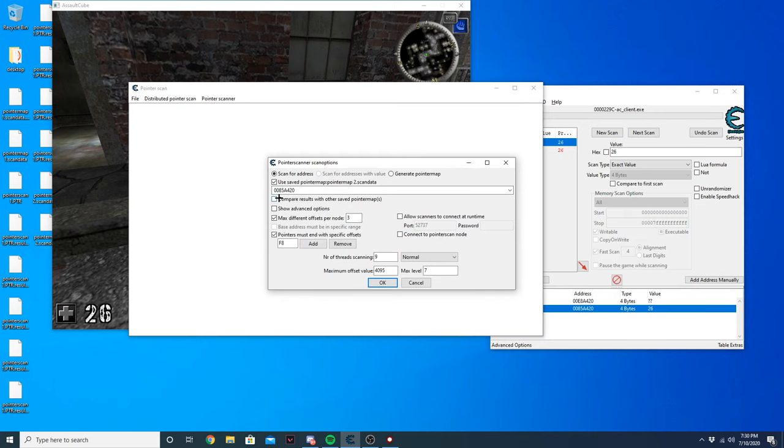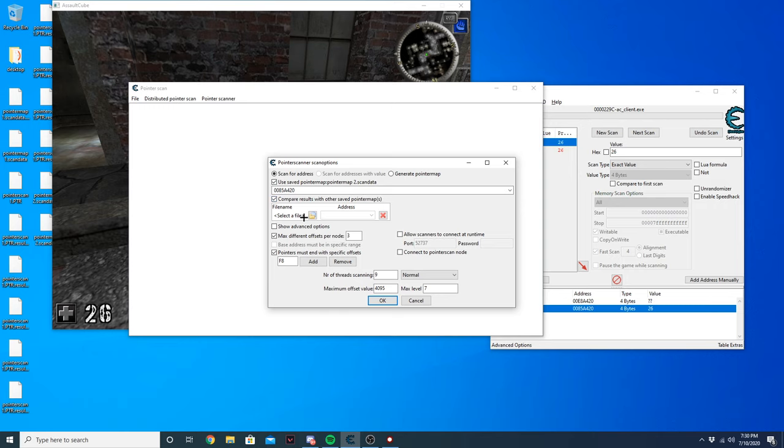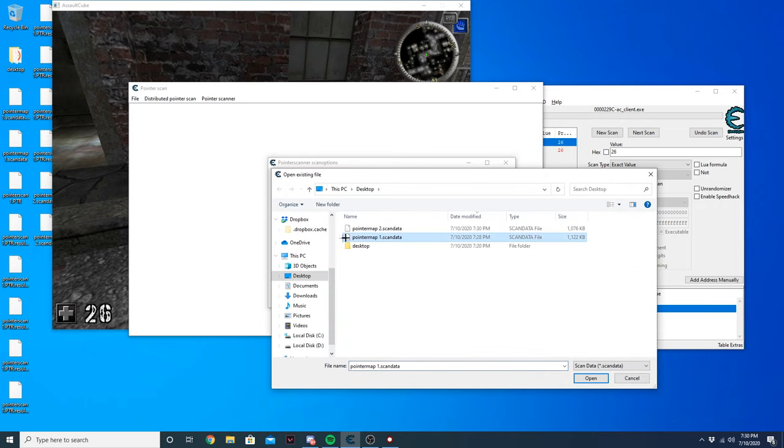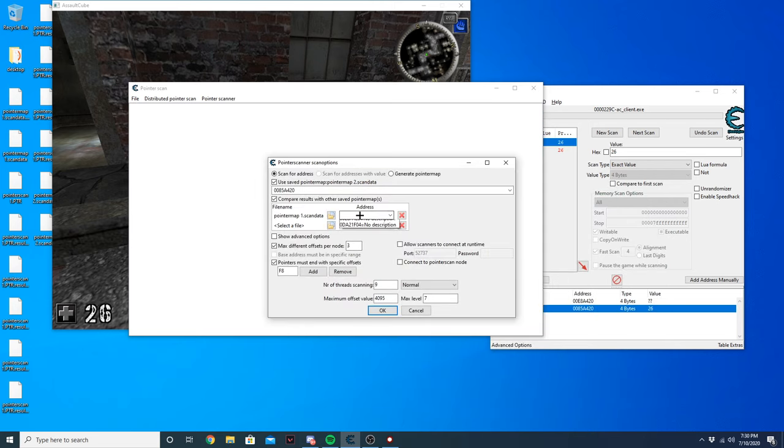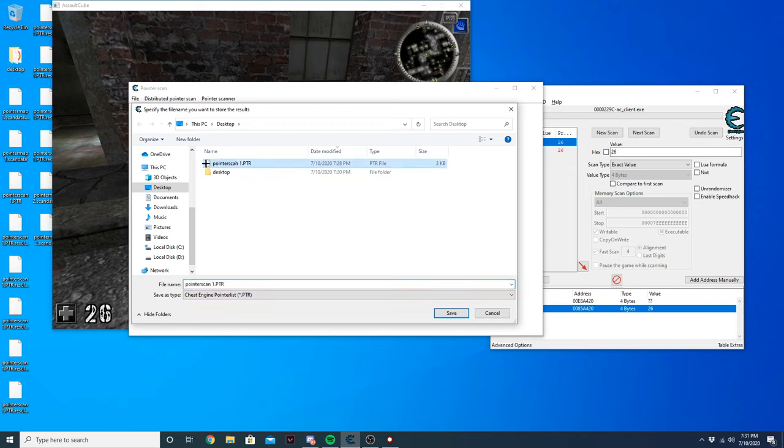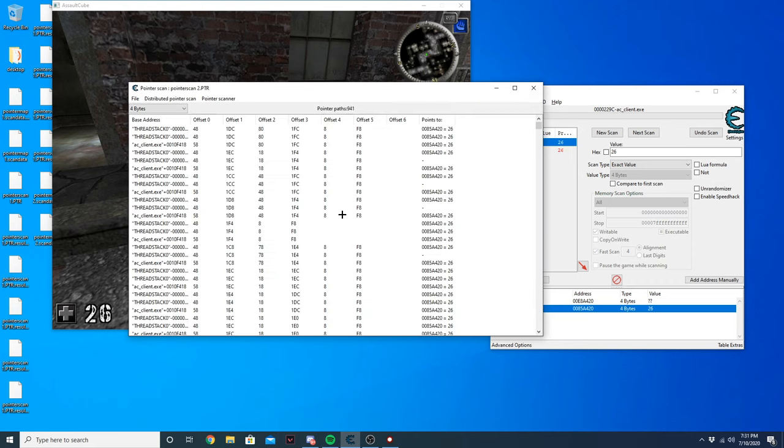And now we're going to want to click compare results with other saved pointer maps. And we're going to click the first one we made. And then click the first health address that we had. So it was the E8A whatever. That's the one that we had before. So that's why you want to save it in the Cheat Engine list. And you want to run this pointer scan. Click this. I'm going to say 2. Because this is going to be our second pointer scan. And it should find 941.